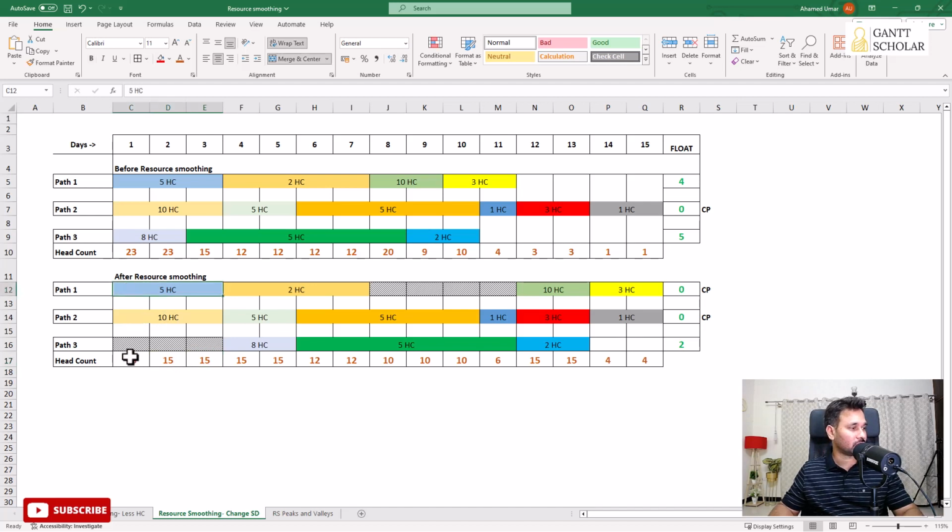If you look at this particular day, here you need 5 people, here 10 people. So therefore 15, you are not performing any task on path 3 on the first 3 days of the project. Now if you take this particular day, you're using 2 plus 8 plus 5, again 15. All right. So you are making sure that you don't use more than 15 people in your project.